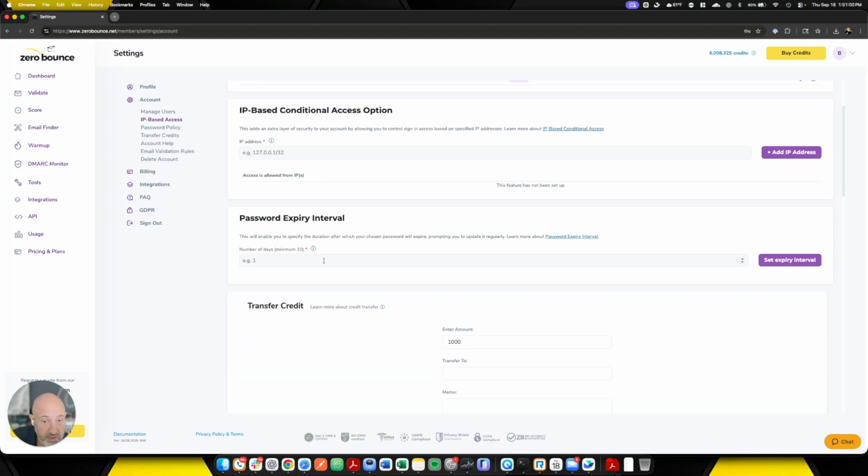You also have the ability to expire passwords based on whatever you would like. So if this is based on 120 days, it has to be at least 10 days. We're not going to make you change people's passwords every day. But there are some companies that have strict password requirement changes, and we will enforce that by adding an expiration. So you just configure it and hit set.